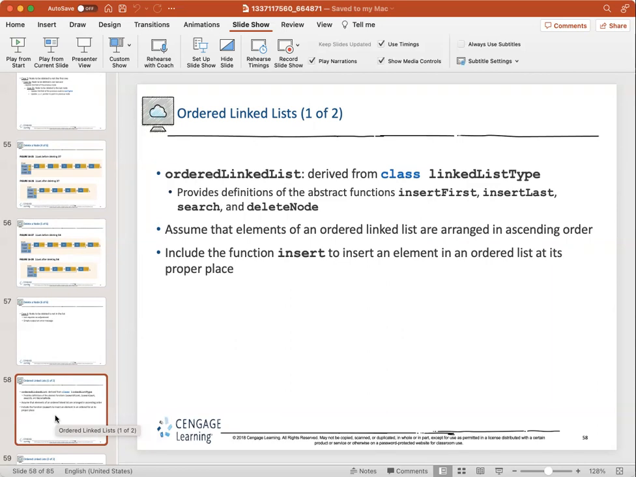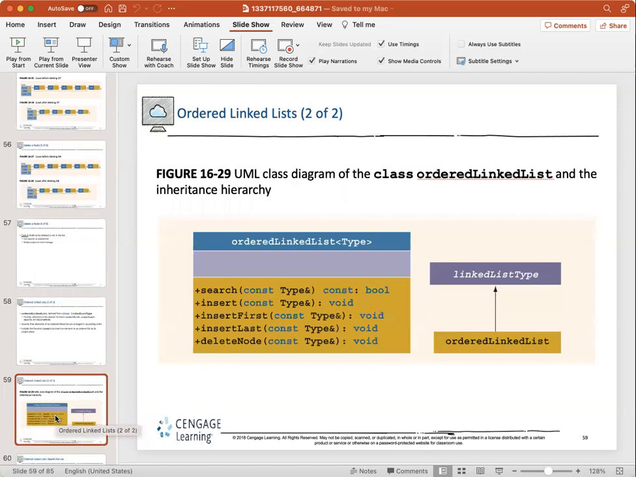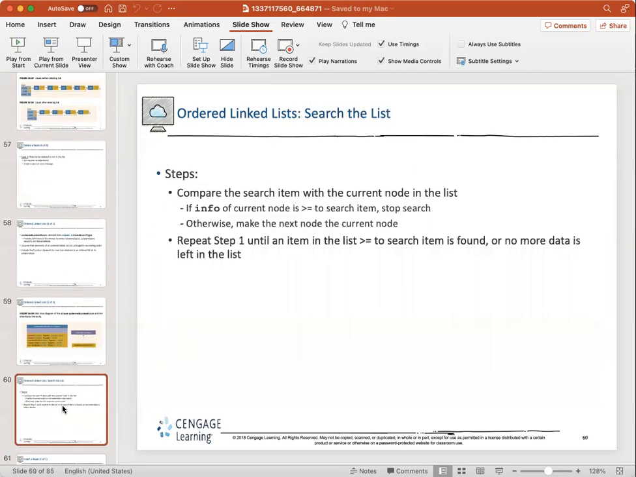All these are going to change, but we're also going to include an insert function that will actually put the element where it's supposed to be. So it's a little bit different there. Here's the UML diagram for this. In a bigger UML class diagram, the linked list type would now have two children, basically the ordered and the unordered. We have the search, insert first, insert last, and delete node that we have to have, and we've included this plain insert to insert it in the right location.